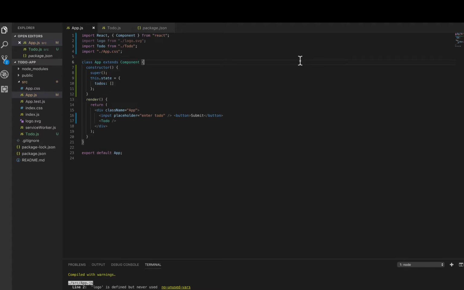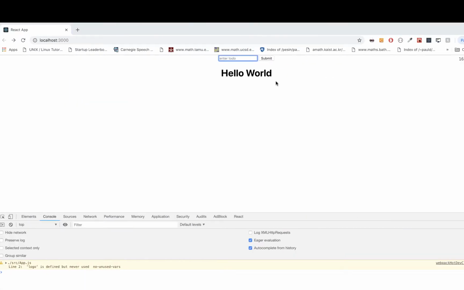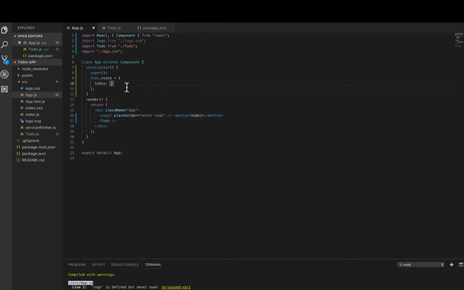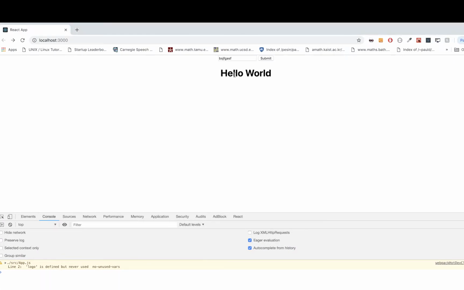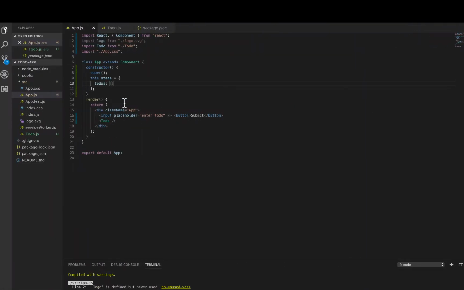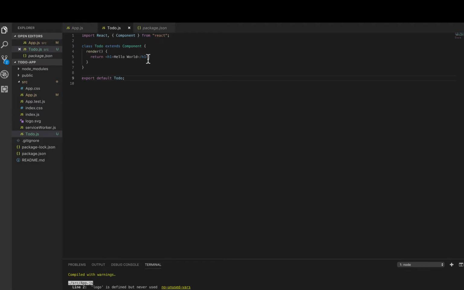So React can help us manage our state so that whatever we enter here, I'm going to click on submit, and then we put that item in a to-do list. It's going to go ahead and render this component. So when we render the component, we want to display all the list of to-dos. I'm going to remove the hello world, and now we have that here.